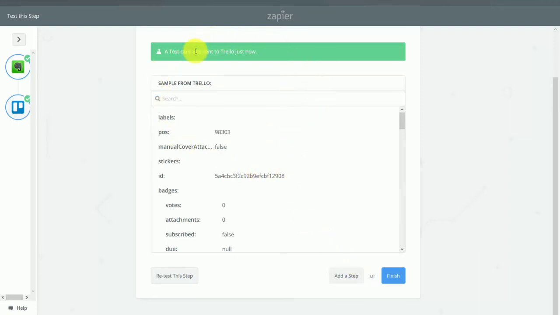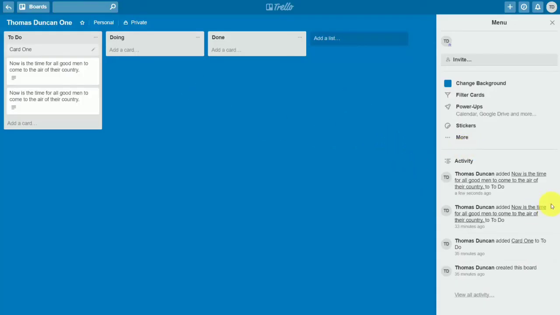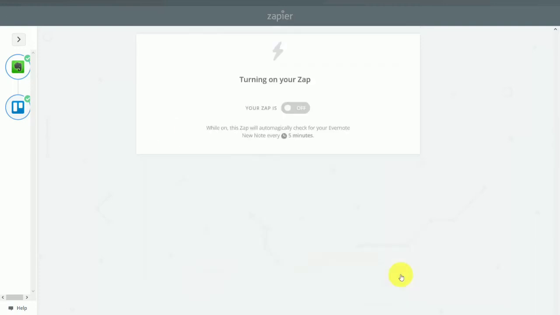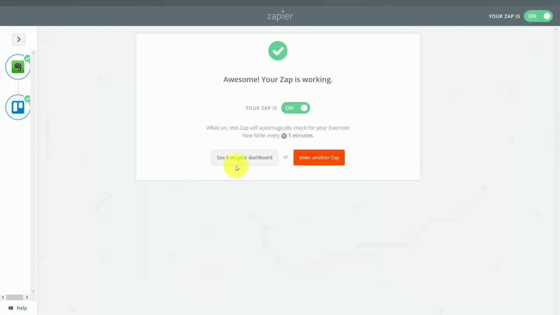Once we note that Zapier has sent the card, we can then check our Trello account. And we can see that our note is inside of Trello. So we can now click Finish. So now our Zap is working, and that means that Trello and Evernote are now connected.